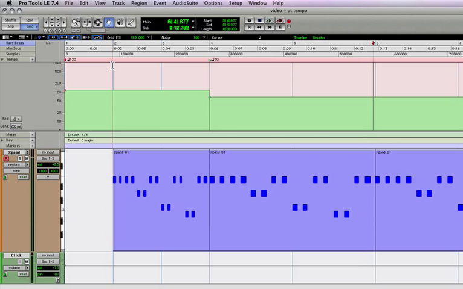And there you have it. It's very simple. You don't have to do it in grid mode, but a lot of the times you'll end up doing it just on the bars just to make it a little bit cleaner looking. And that's how you automate the tempo changes in Pro Tools LE.